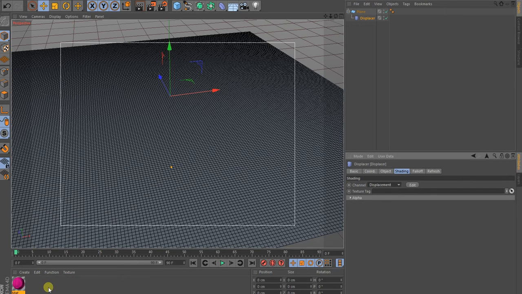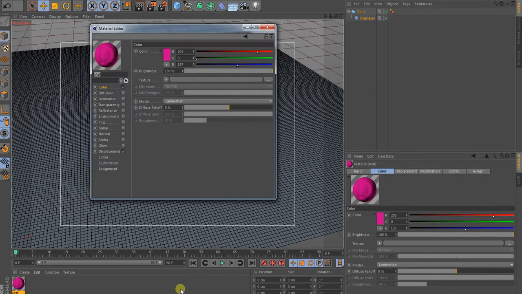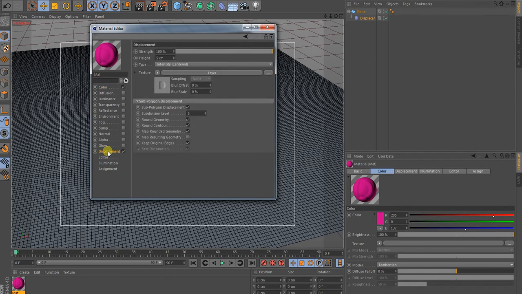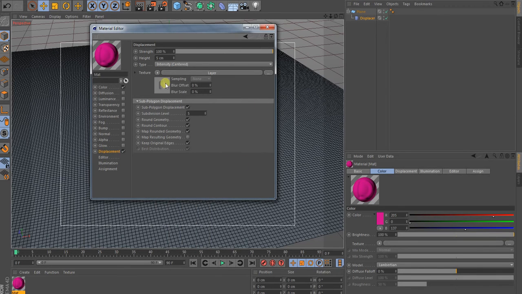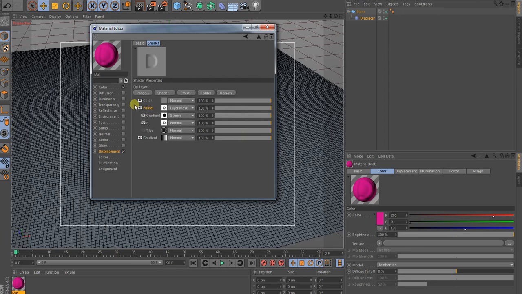You double click down under, so you have a new texture, and then you choose a nice color, or any other kind of texture, wood or whatever, and go to the displacement, check it, and go here to the texture and create a new layer. Then we click inside the layer.